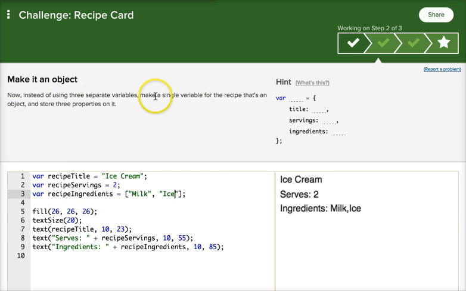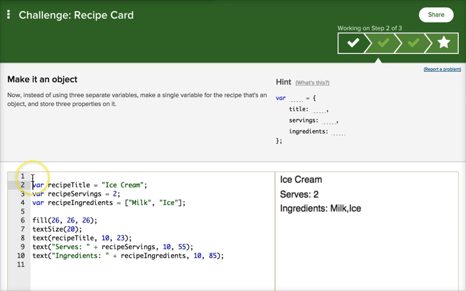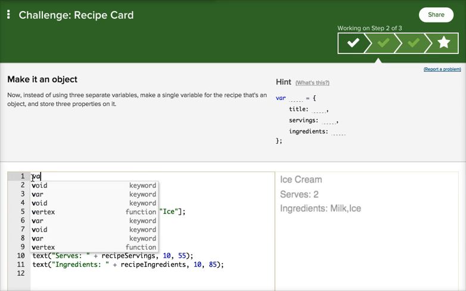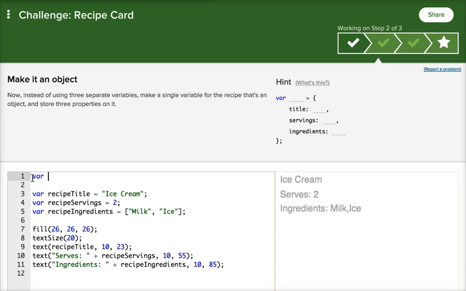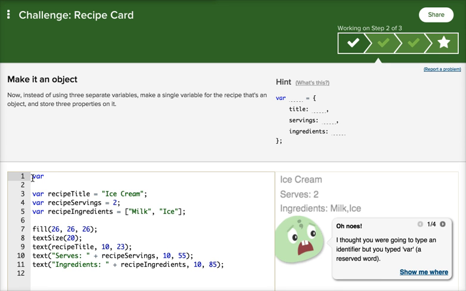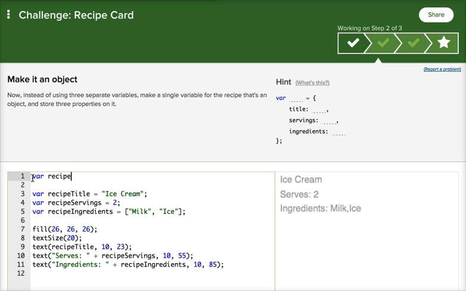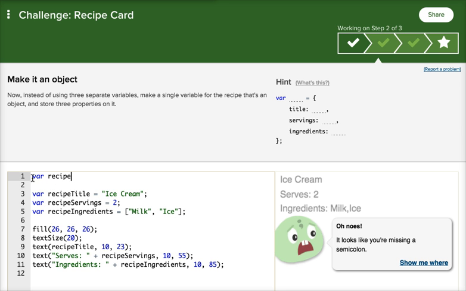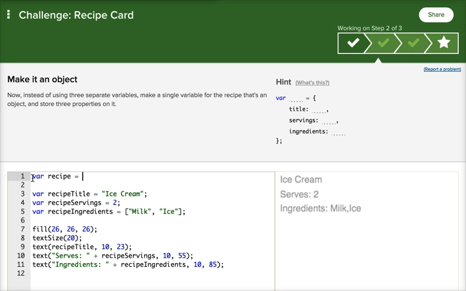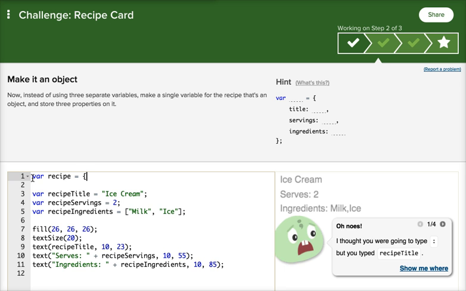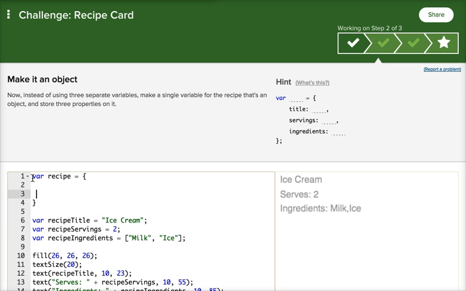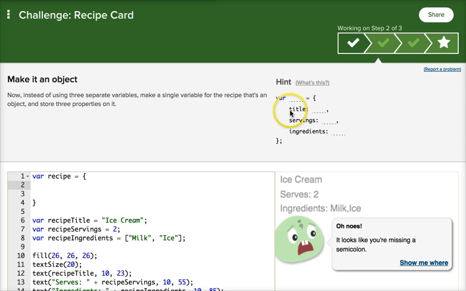It says, now I need to make an object. So instead of having these three different variables, I need to make these three variables into one object. So I'm going to go ahead and put var, and let's call this variable recipe, since this is all the different pieces of the recipe. Equals, and then we have my little bracket like that, and then a closing bracket. And inside we're going to put title, servings, and ingredients.